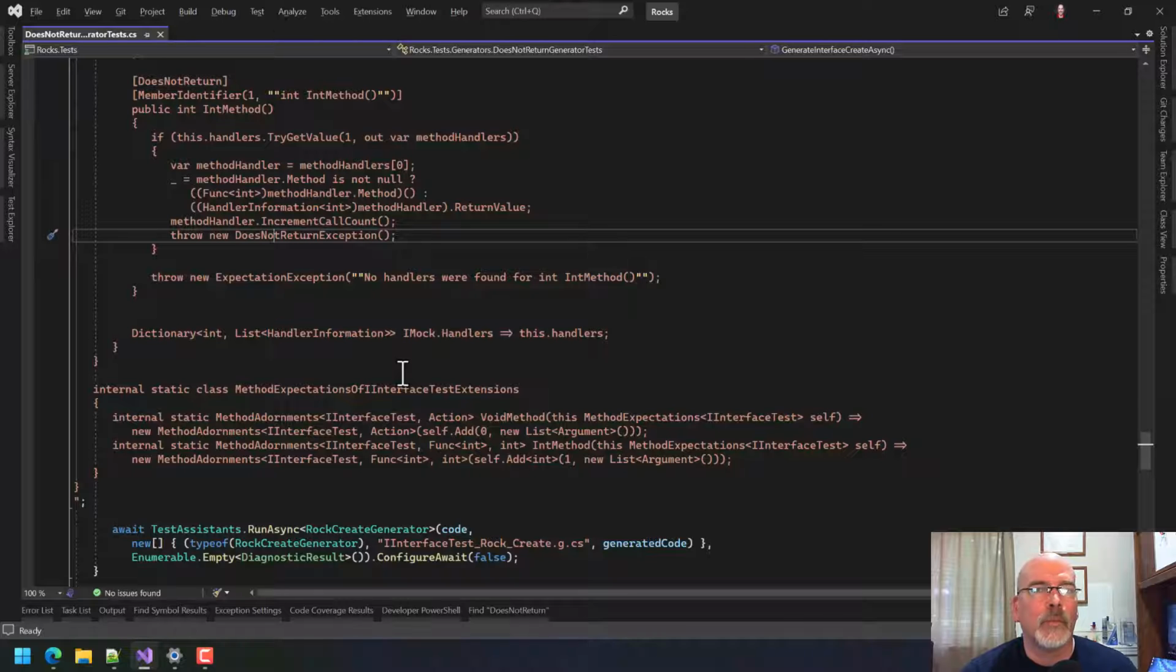Okay. So if you have a method marked as does not return, expect to get an exception. You could arguably say that if the method never returns, it just spins in a while loop, but that'd be really bad. Okay. So that's the first one. Let's look at the next one.